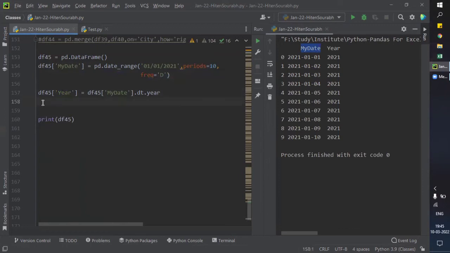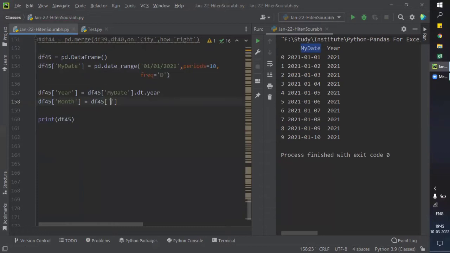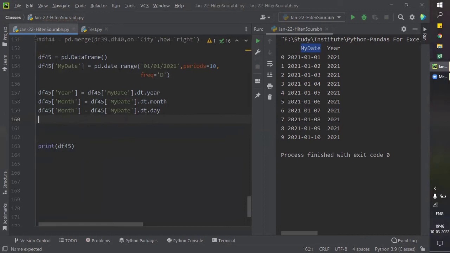Let's now similarly create month as well. So df45 month equals to df45, then we can have the name of the source column which will give me the dates from which I will extract month. So this is how you can extract the month. Similarly, if I copy this and paste here, and if I mention here day, then it will also work. Similarly, if I mention hours, it will also work for hours. So this is how you can extract year, month, day from any particular date.